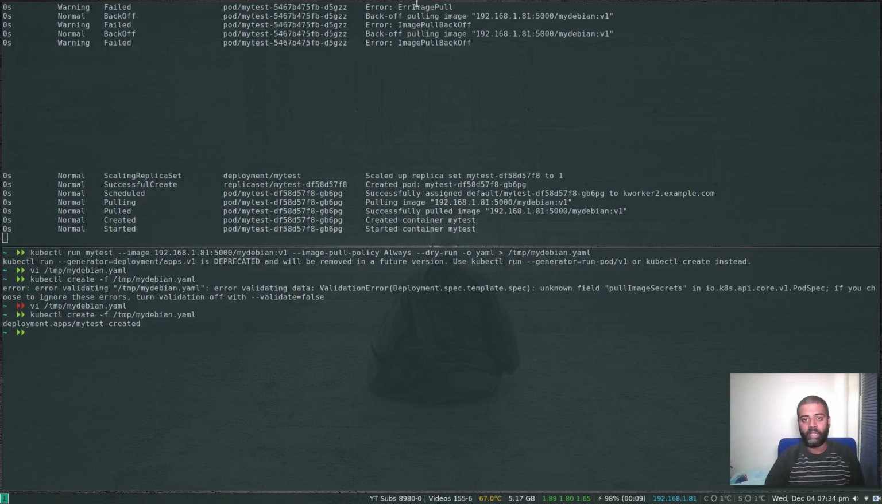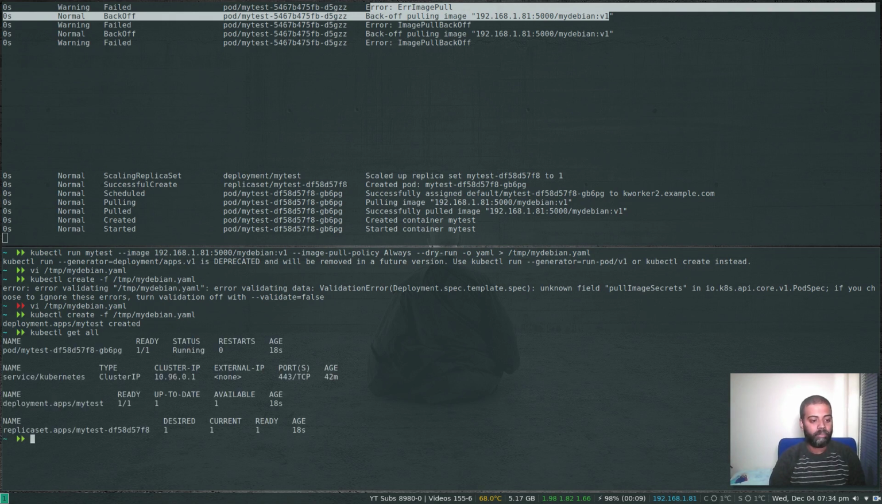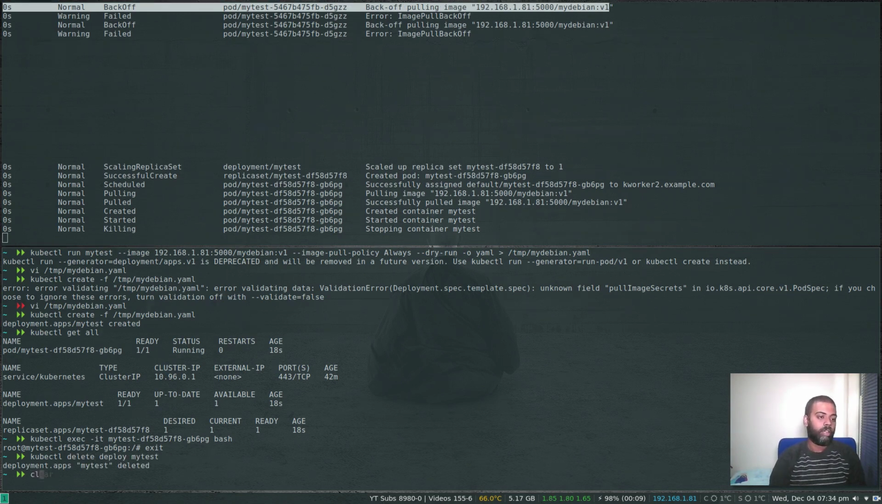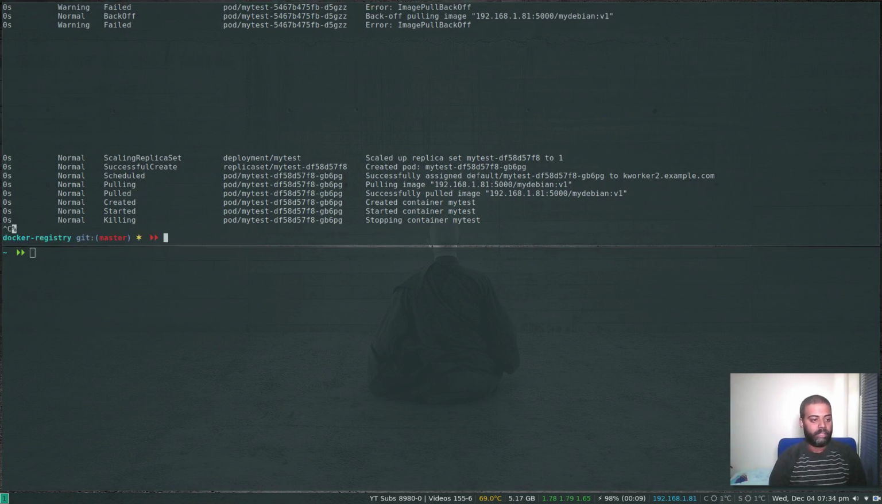So previously we saw this error, backing off, but now it has successfully pulled the image by passing in the Docker credentials to our private Docker registry, and it's all working fine. kubectl get all. Yep, kubectl exec -it my-test bash. It's all working great. Let's delete it. kubectl delete deploy my-test. Cool. And let's also delete the container.